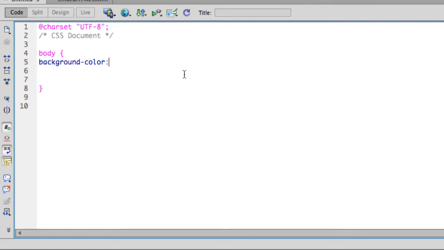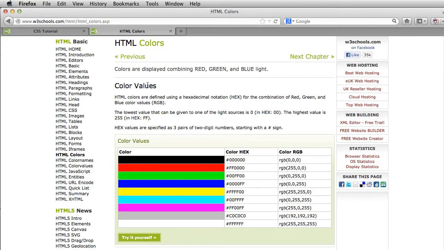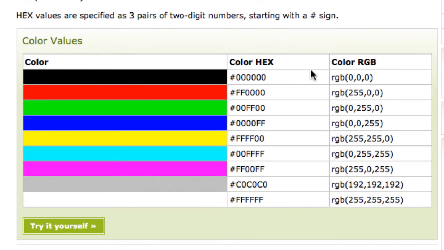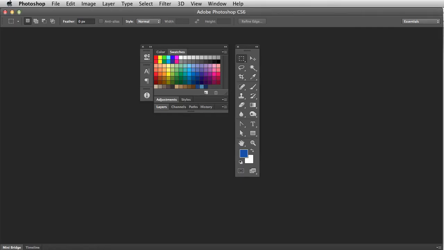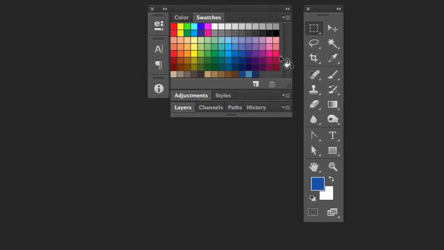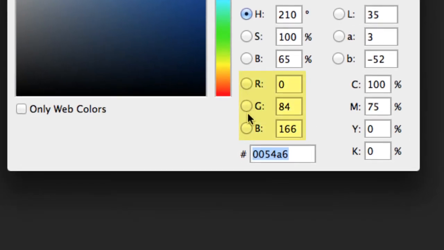Now for those of you that don't have access to Dreamweaver, you can always pull these colors from a web source. W3 Schools has a great color chart inside their website. They can name it by colors, which will give you the hexadecimal as well as the RGB colors. If you happen to have Photoshop and you're designing something inside there, you can also pull the hexadecimal or the RGB from that area. If you have a color selected inside your swatch, wherever you're getting your color from, just come down here and click on your color, and whenever you go to your color breakdown inside your color picker, you can find the RGB values here or the hexadecimal right here next to that number sign.